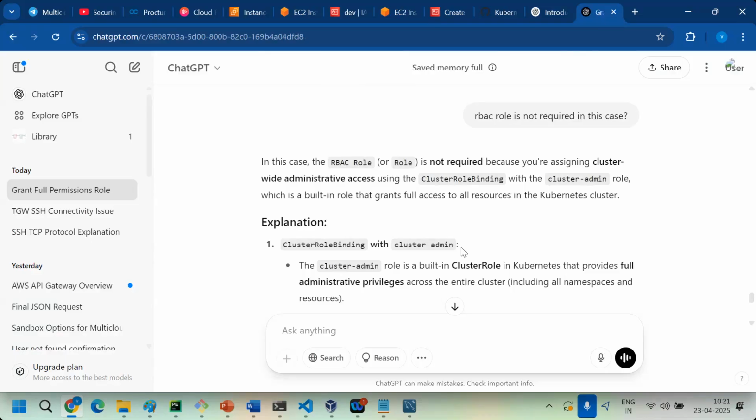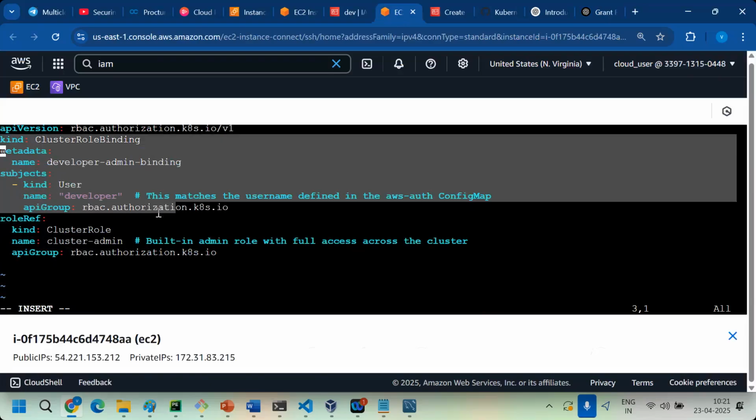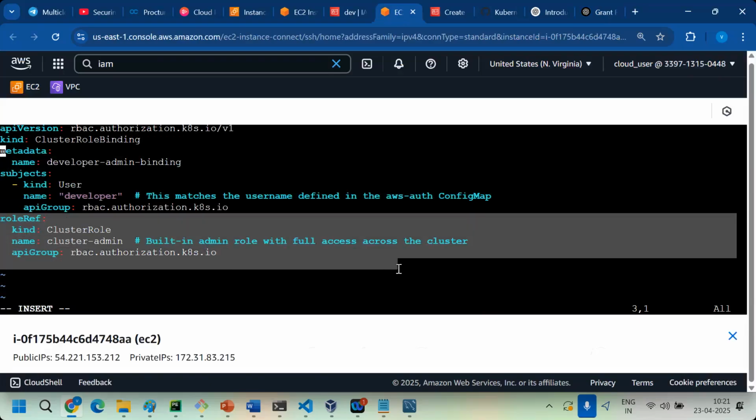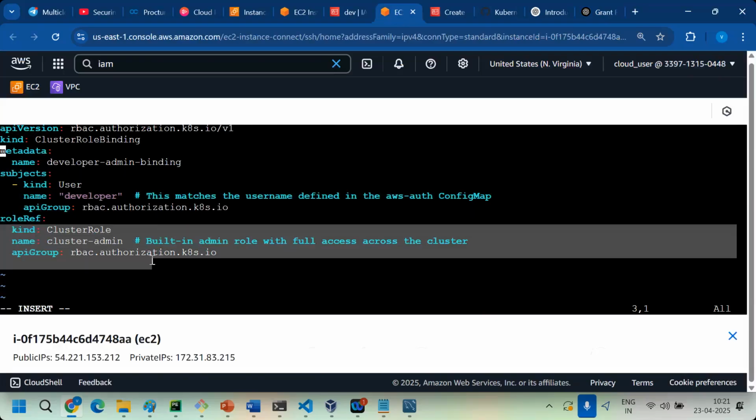Correct. Okay. A role will limit permissions, but here we are giving full master permissions at the role binding level. So a role is not required, right? See, the full permissions are what I'm giving here. Which permissions? Cluster admin. So this group I'm giving full permissions. Now a user can be added to this group, which means what? This group has full permissions, so the user will also get full permissions.